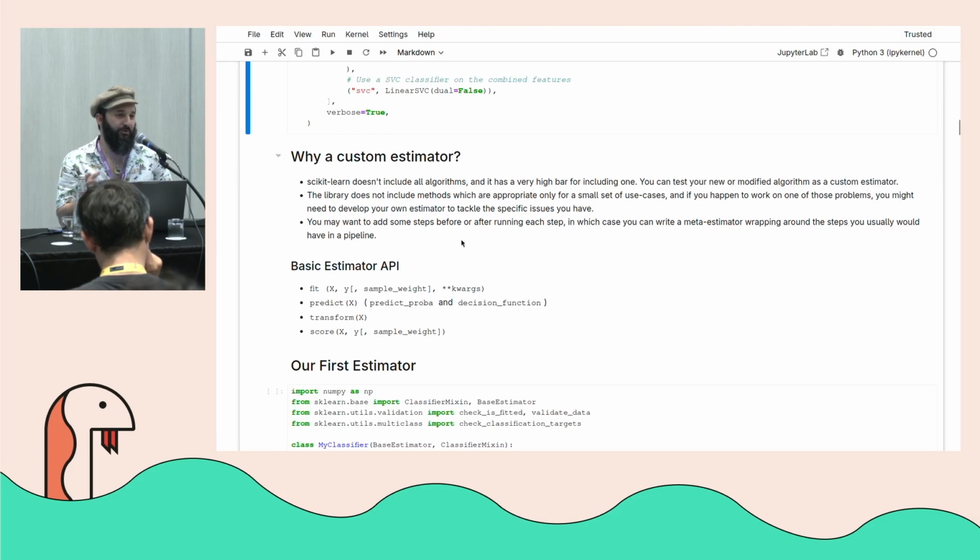Also, for whatever reason, audit reasons or logging, you might want to add steps to an estimator. You want to log the time that it took. You want to log the data that was fed to an estimator, but you don't want to modify the behavior of the estimator otherwise. So you might want to write a meta estimator to wrap around what's available in scikit-learn.